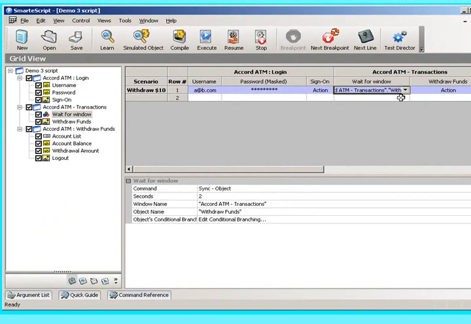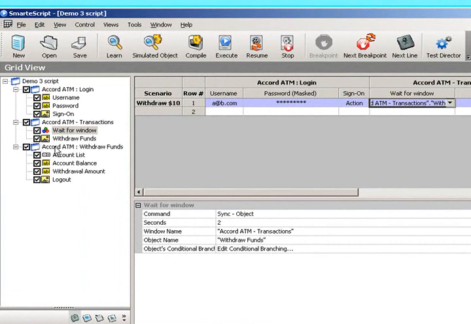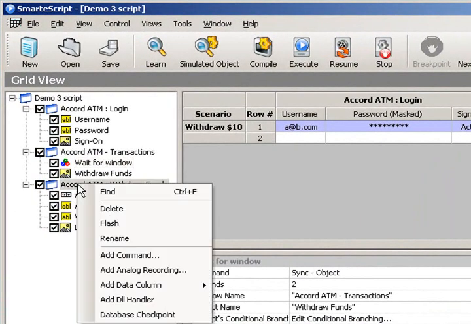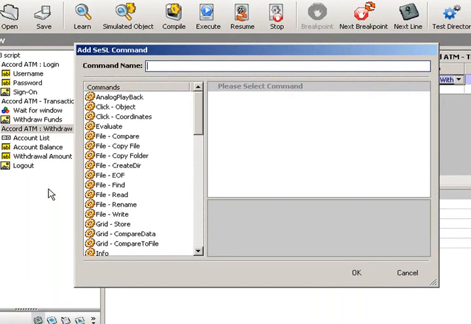The second enhancement I will create is to read the account balance and compare it against an expected amount. In order to do so, I move to the Withdraw Funds object, right-click, and select Add Command, and create a command to capture the balance. I want to read the account balance as it is displayed on the screen, and the command I will use to capture this data is the Info command.